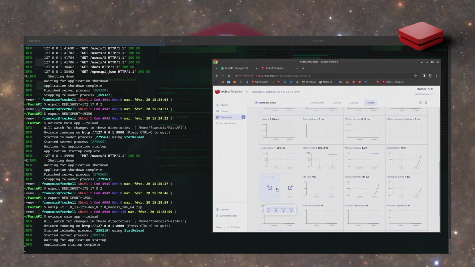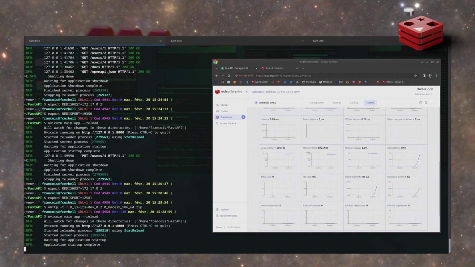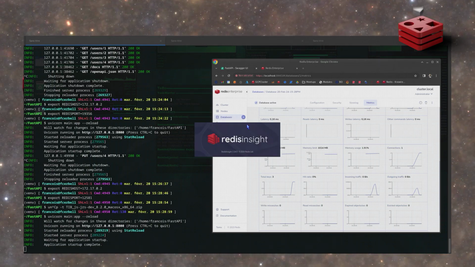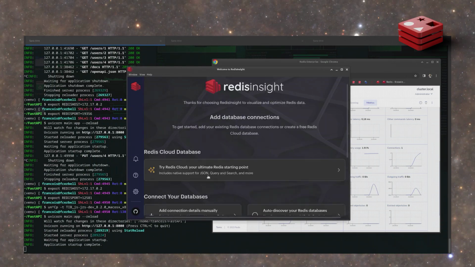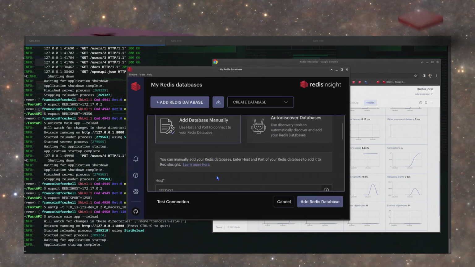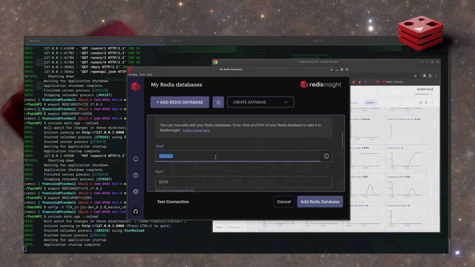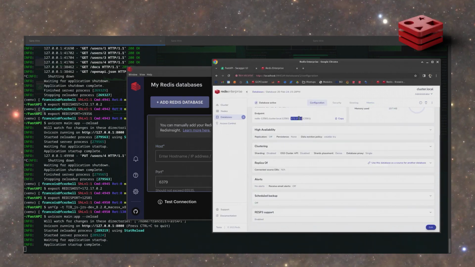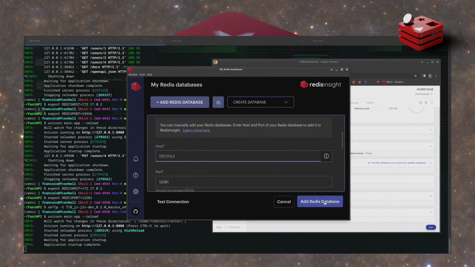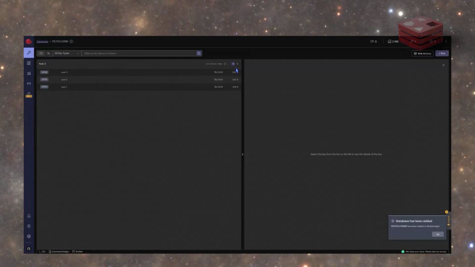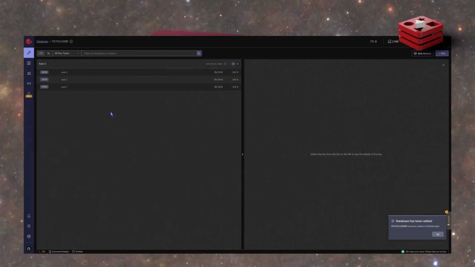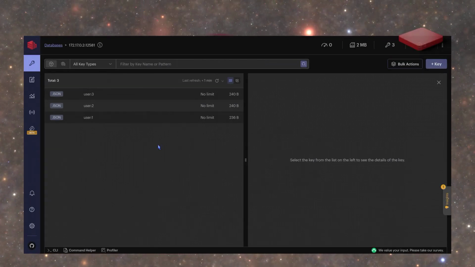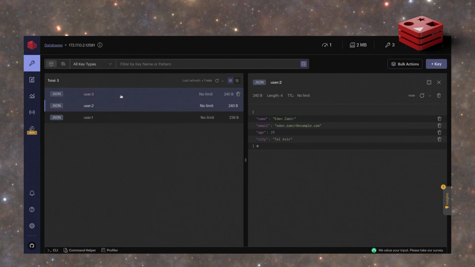Okay, fine. Now what I can do is connect to RedisInsight. So for that I will start RedisInsight, and I will connect my database. I will use the information that I had here in the configuration. Here it is. Add it. Now I have my database, and I will just zoom a little bit. I can see that I have my created users here.